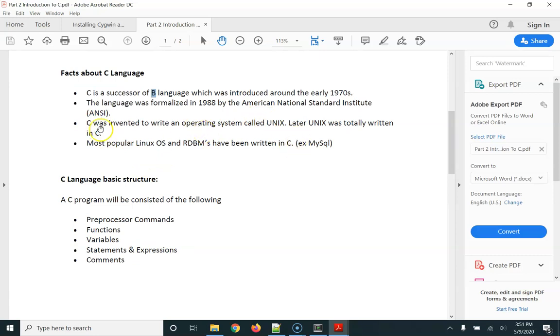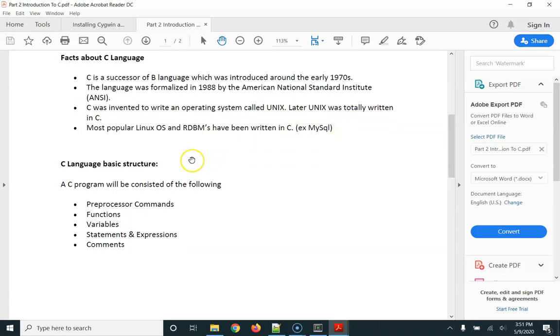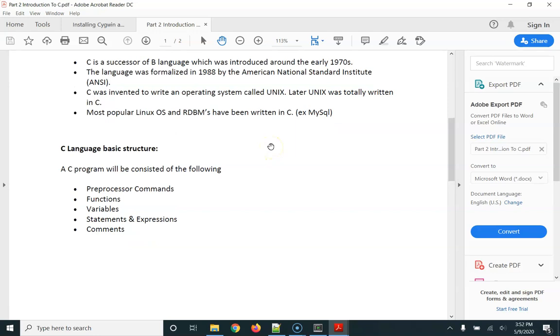Anyway, there's some more information. This was initially invented to create operating systems such as Unix, and not only operating systems, but also some of the RDBMSs, the relational database management systems, for example MySQL, which are all written in C. If you're familiar with SQL, Structured Query Language, that is a language that communicates with databases. It's a different format, but behind the scenes, it is using C to communicate with the database.